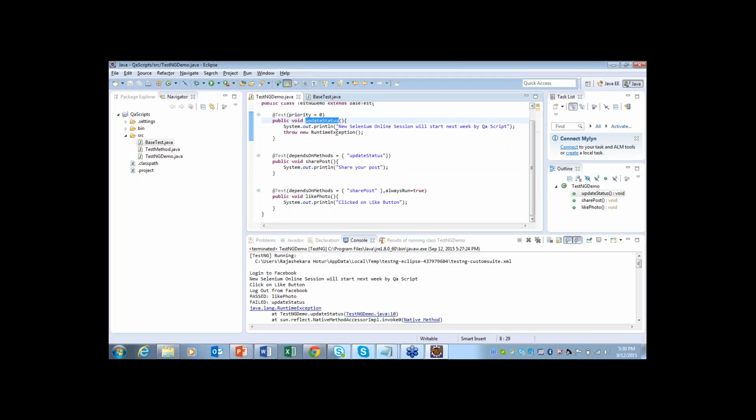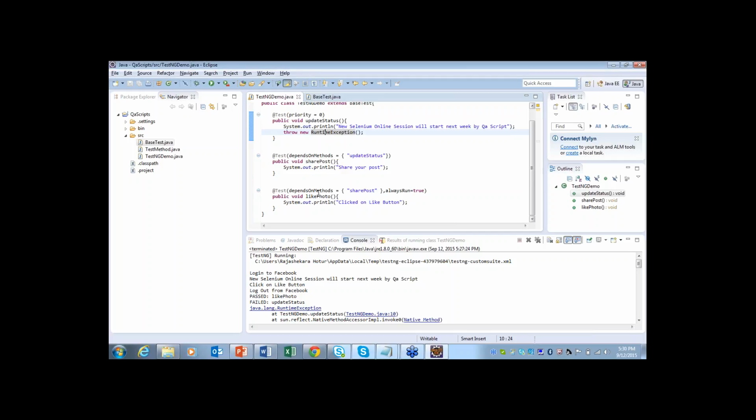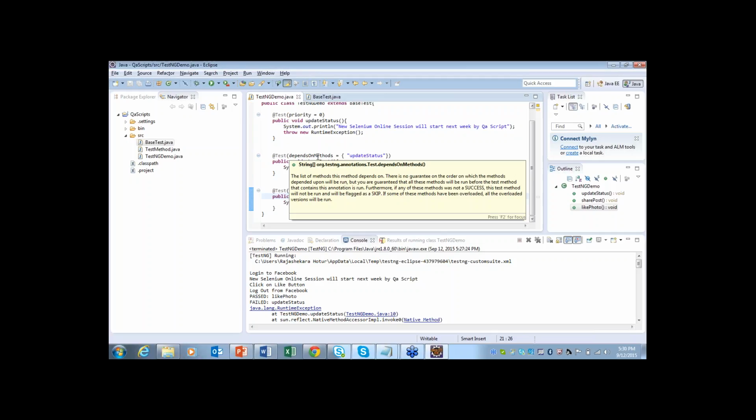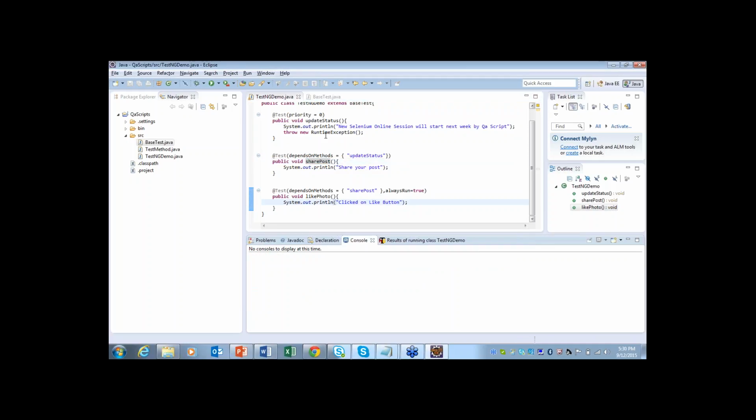So now, as per our scenario, when you start executing, the update status method will get executed, and it will fail because of the exception. Since I have used depends on method update status, the share post will not get executed. It will skip because of the error in the above method. But here again I have made my like photo depend on share post, but I have used always run, hence it will get executed irrespective of errors or no errors. Let me execute this.